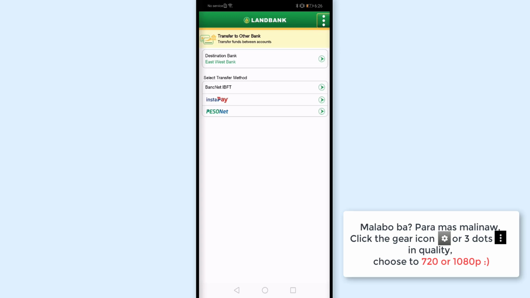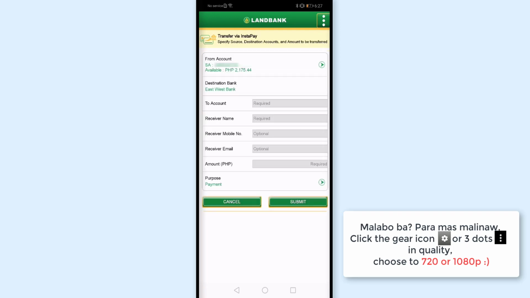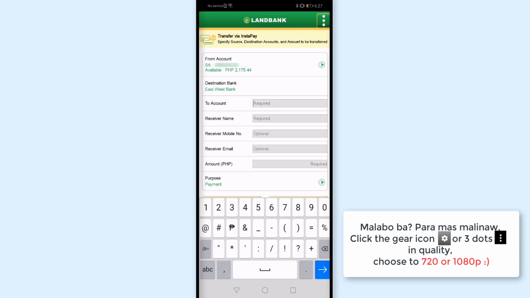Although hindi siya ganun kabilis, mas mataas naman yung pwede mong i-transfer. Let's say gusto mo mag-transfer ng more than 50,000 pesos, mas maganda sa PesoNet ka mag-transfer. While for InstaPay, up to 50,000 pesos yung pwede mong i-transfer. And since 500 pesos lang naman yung transfer ko, I'll choose InstaPay and gusto ko rin mabilis yung pag-transfer ng pera. And here, i-enter ko yung account number sa Eastwest Bank na pagkapasahan ko ng pera.